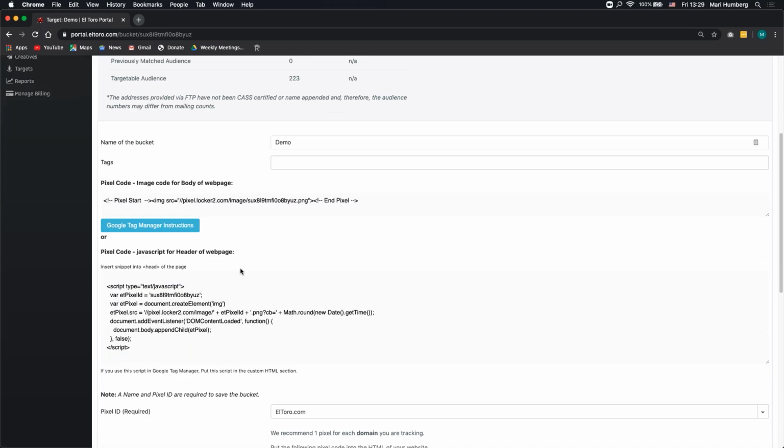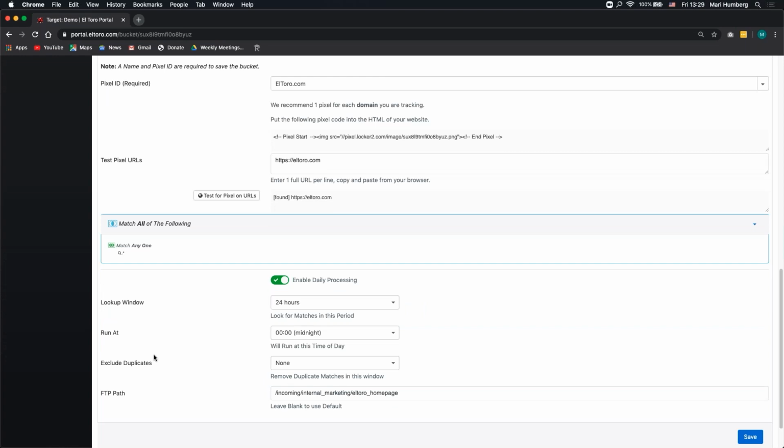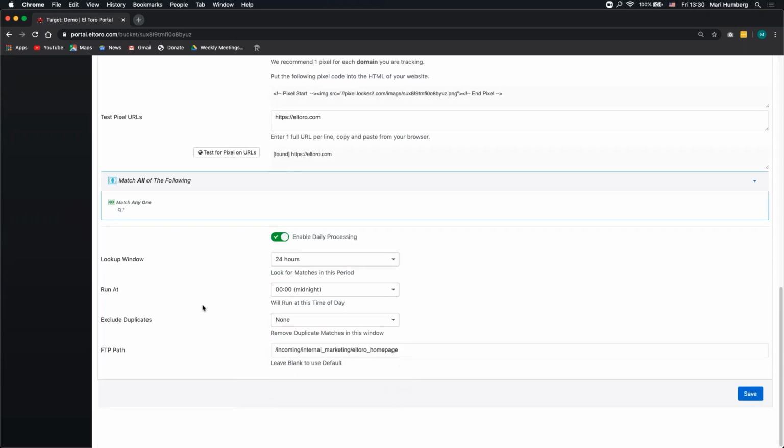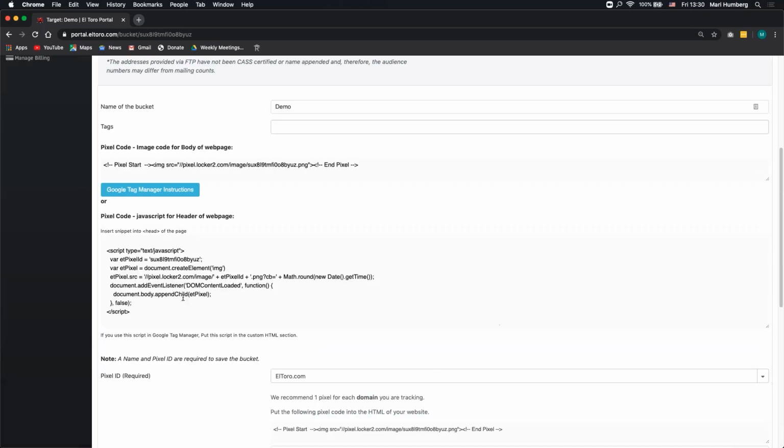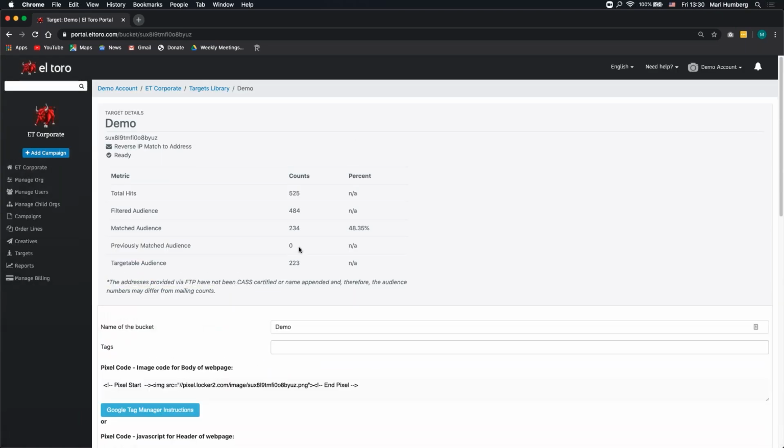And I'm going to scroll down to something that we talked about a little bit earlier, which is the exclude duplicates button. This is set to none, and this is what I was talking about. If you want to see those visitors come in every day, you want to set that to none. If you want those to be removed according to a certain time frame that you determine, that's what you would have to do here. Since this is set to none, the previously matched audience is 0.